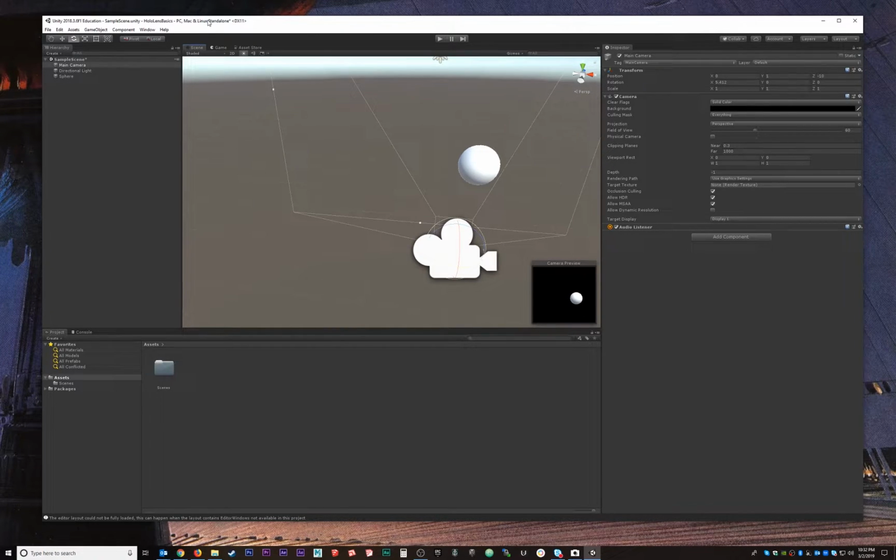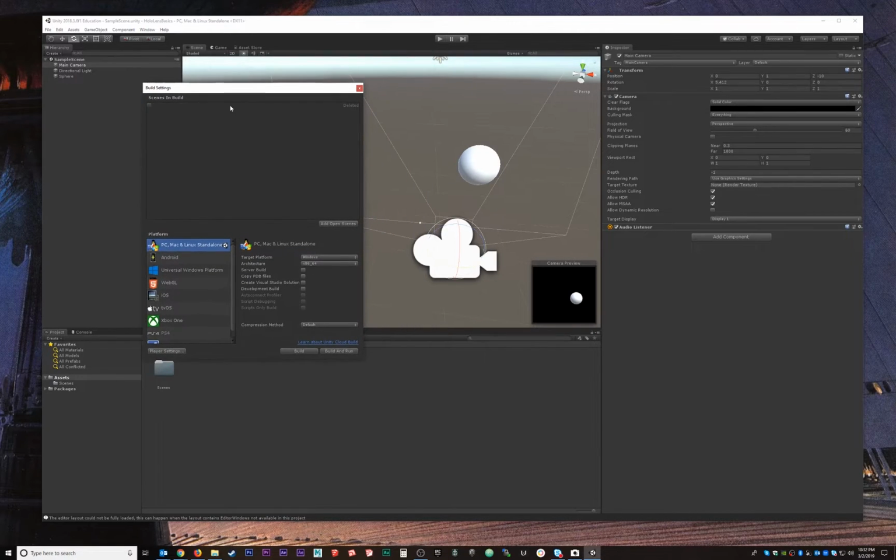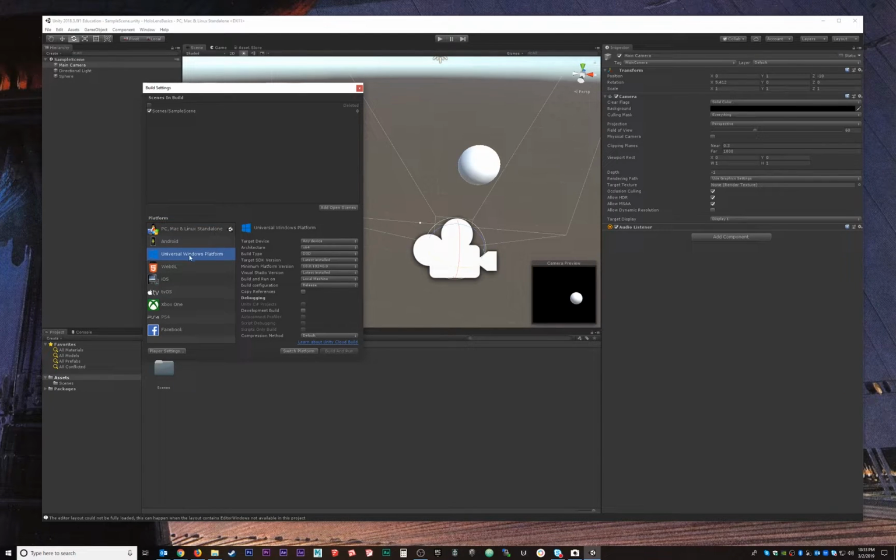So now we have to actually convert this project to work with the HoloLens. So you want to open up build settings. So you go to File, Build Settings, and we're in the sample scene that comes with the open basic project. You could make another one, but I'm just going to add that one. And we're going to be developing for the Universal Windows Platform. So we need to click that and then choose Switch Platform.